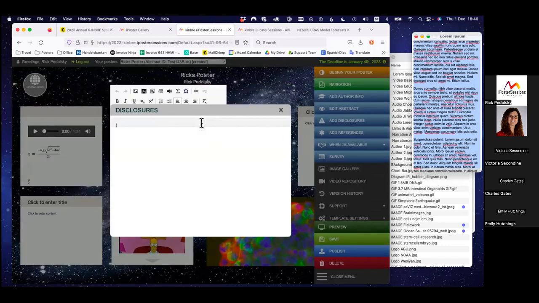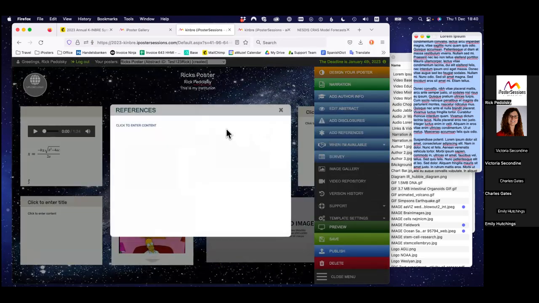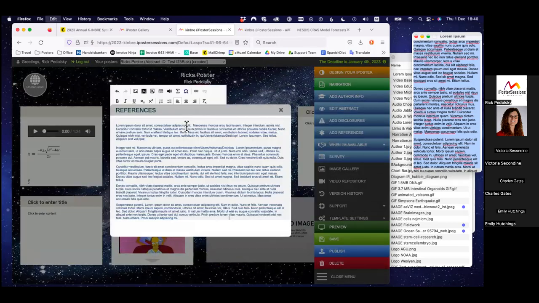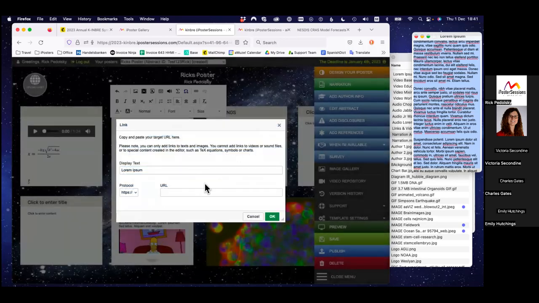Disclosures: if you want to thank, or you're required to thank, whoever is sponsoring your research, you'll add that there. You want to add references there. And if any of your references are online, you can use the link button here. Again, you just mark your text and click on that, and you'll be able to add your references, or links to your references, in the URL.